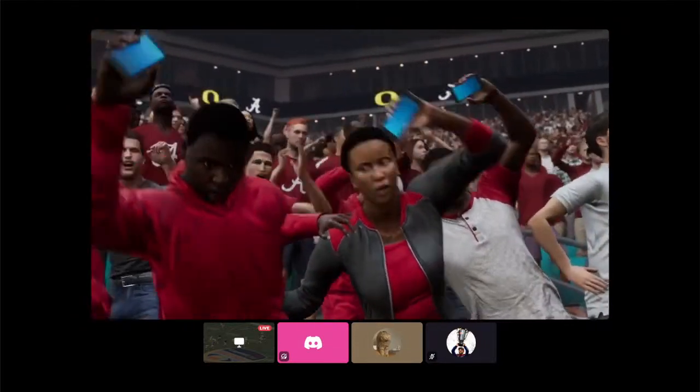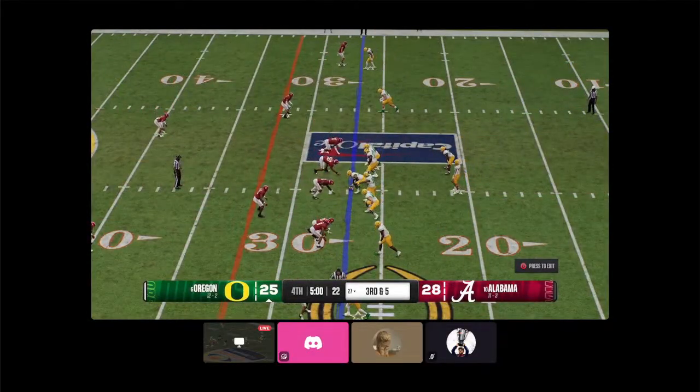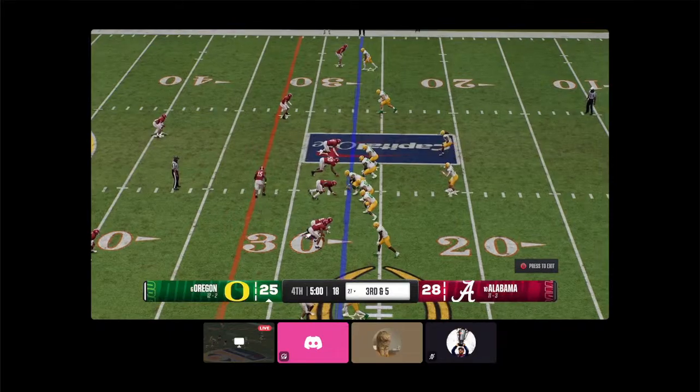Let's take a quick look at the game stats where we have a chance. All right, here comes the 4th quarter. Everything to play for here. Who is going to stay alive, survive, and advance in the college football playoff?